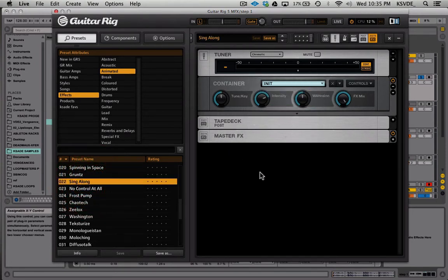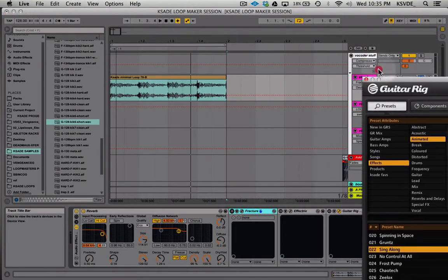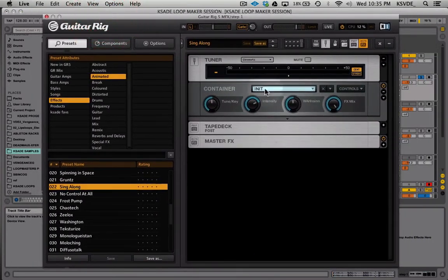It's a nice little thing that tunes to something and makes these wah-wahs and intensities that match your sample, so it's really cool. Let me turn off Fracture. So again, you can bring in whatever you want here. I prefer Guitar Rig in this case.